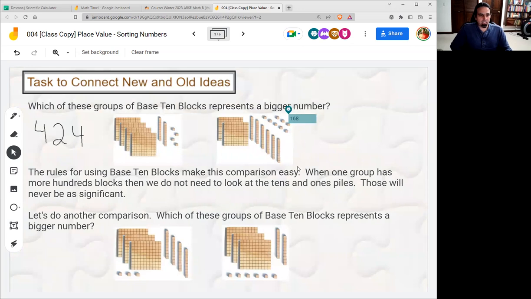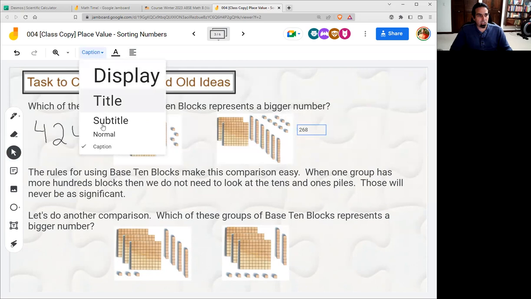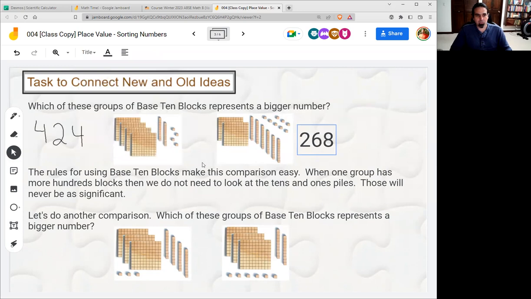Okay, this one, 168, someone said. I see 200s, so it can't be 168. But I do count 6 of these, 1, 2, 3, 4, 5, and I do count 8 ones. Okay. If I am clicking on a text box, then up at the top, I can change the size there. So if you're having trouble reading because someone's on a phone, I'm going to actually make their 268 bigger just to be friendly to someone that's on a phone.